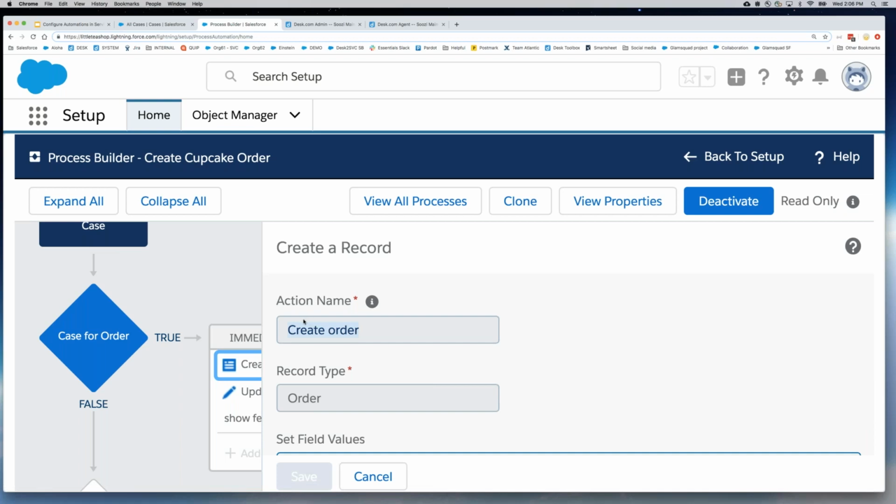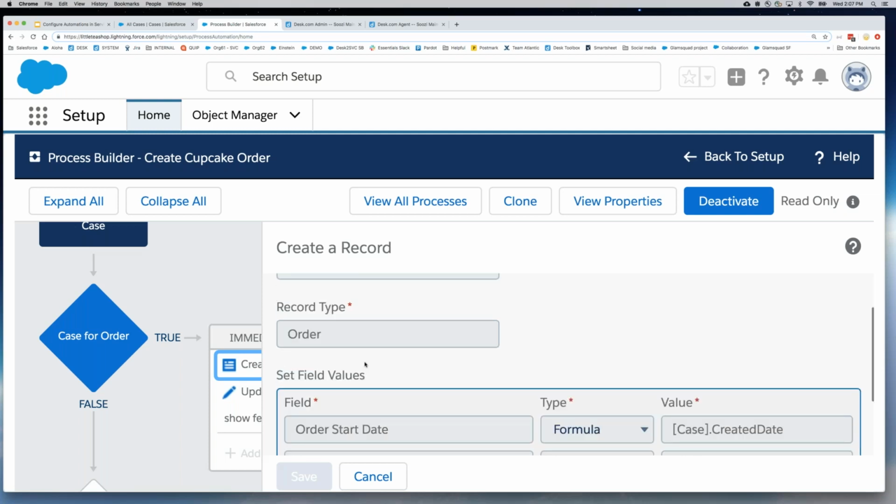I've given it a name called create order. Orders are a native object in Salesforce called orders that you can use to track orders of any type of products that you might be selling. So I will create an order record because this case was created with that subject line.